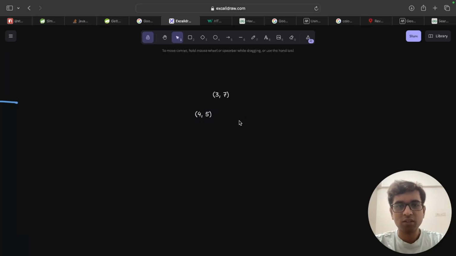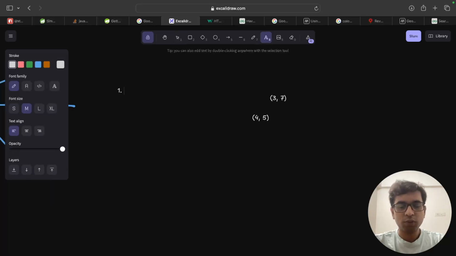So whenever an insertion operation occurs, I'll just write the algorithm over here. The first step is that if we don't have the root, then we can simply create this new node. Next, it will calculate the dimension that has to be taken care of. So what is this dimension that we have to take care of?